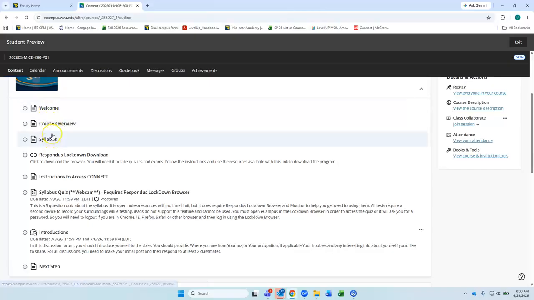Overview, the syllabus is there. There's a syllabus quiz. It's very important that you know how the course is laid out and the expectations. You will need to use Respondus Lockdown Browser for exams. So the first quiz, the syllabus quiz, even though you can use your notes on that one, does require Respondus Lockdown, just so you get used to it. How to download it is there. There is a Windows and a Mac version.